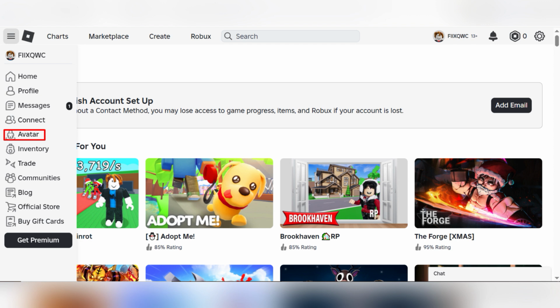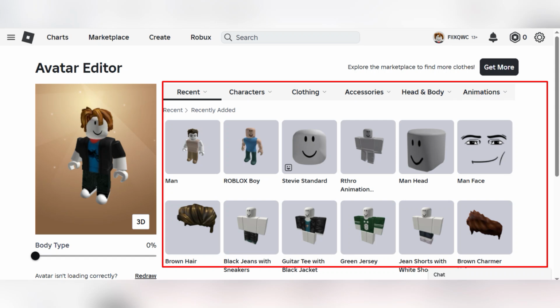From there, you can customize your avatar however you want. If you want to change your body or head, tap on the Head and Body option. If you want to adjust your skin tone, tap on Skin Tone to change your overall color, where you can use the advanced option to color individual body parts like your torso, arms, or legs.